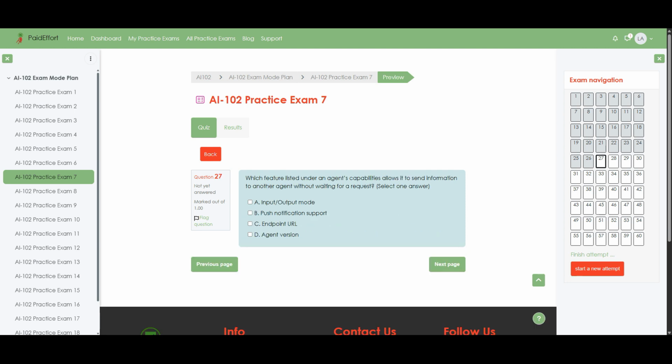Question 27. Which feature listed under an agent's capabilities allows it to send information to another agent without waiting for a request? Select one answer. A. Input-output mode. B. Push notification support. C. Endpoint URL. D. Agent version. The correct answer is B.